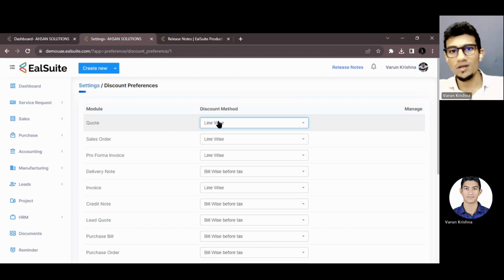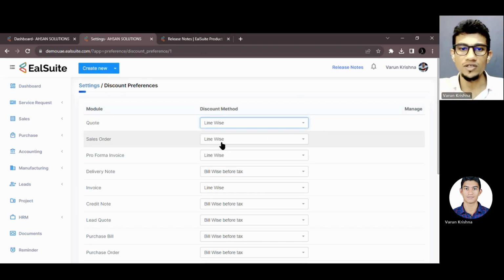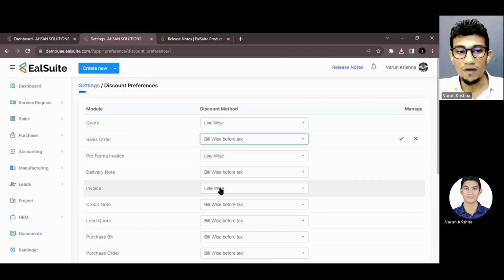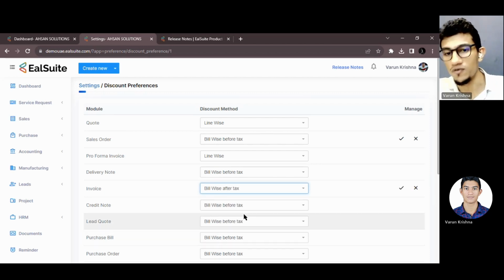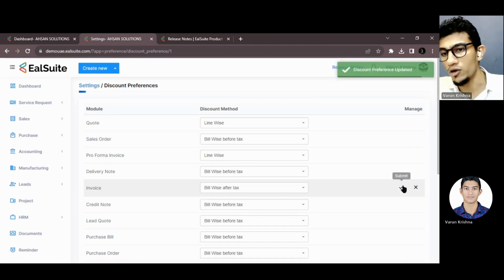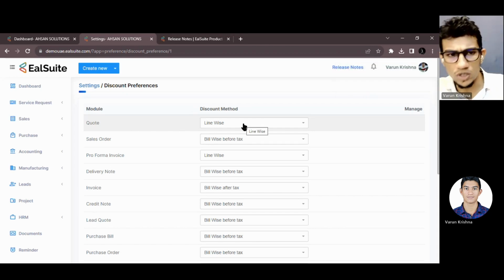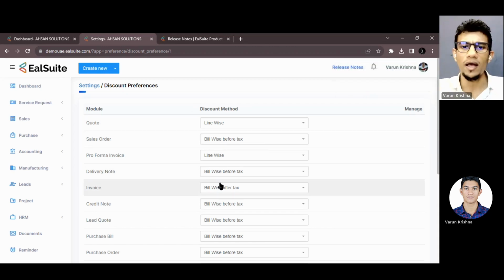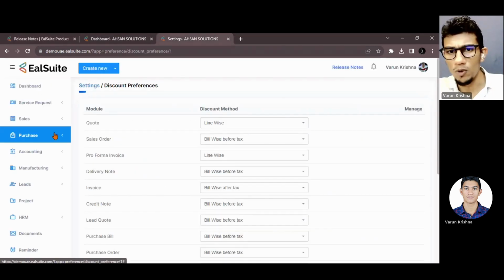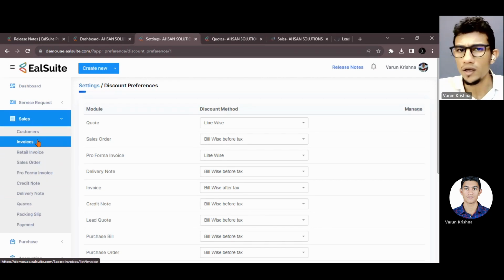So we'll work with three different validations here. For quotation, I'm going to give line wise, and for sales order, I'm going to put it as bill wise before tax, and for invoice, I'm going to put it bill wise after tax. If I'm changing it, I have to come under the manage section, and I need to click on submit. And yes, the discount preference for a quotation was initially line-wise itself. Now I've changed it for sales order and invoices. Now we'll be working with quotations, sales order, and invoices.